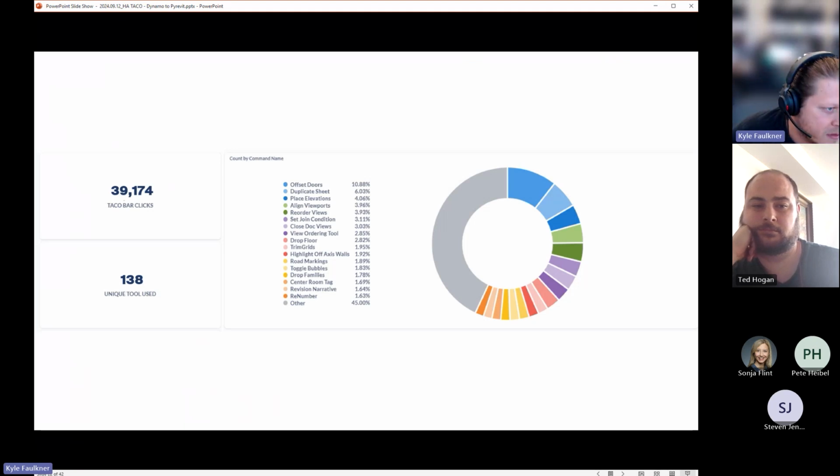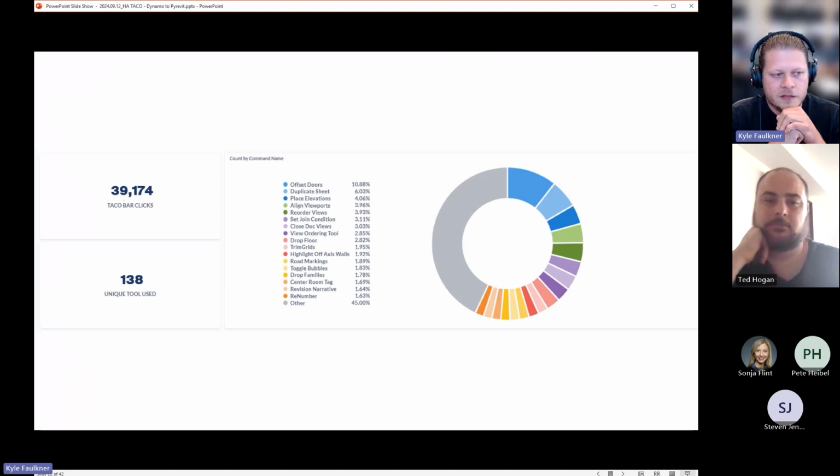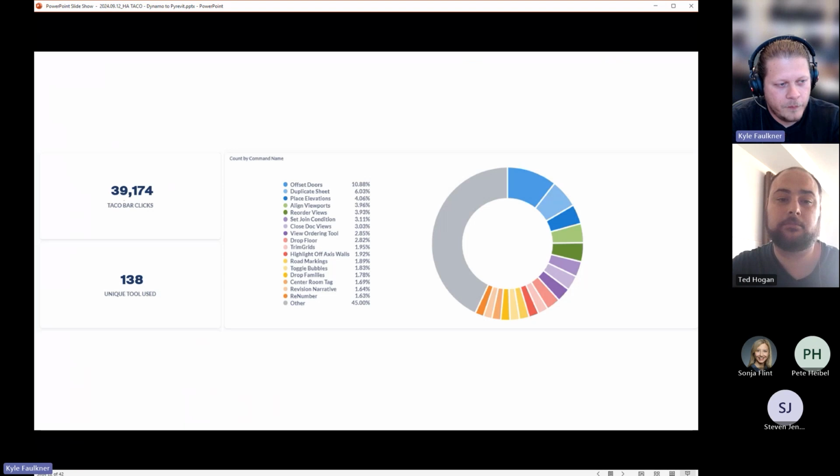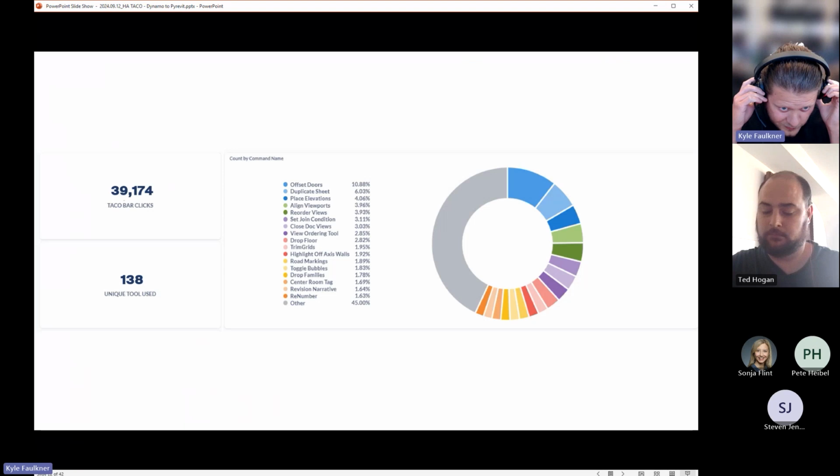So we have like 40,000 clicks. This is since, I think, 2021, sorry, is when we started the pyRevit taco bar. But for 40,000 clicks, if you're saving an average of 5 minutes, that's thousands of hours that we're saving people in Revit, just helping automate some of the boring, tedious tasks. Hopefully getting people to spend more time on the design, on the fun aspects, rather than fighting Revit to do things that you want it to do.